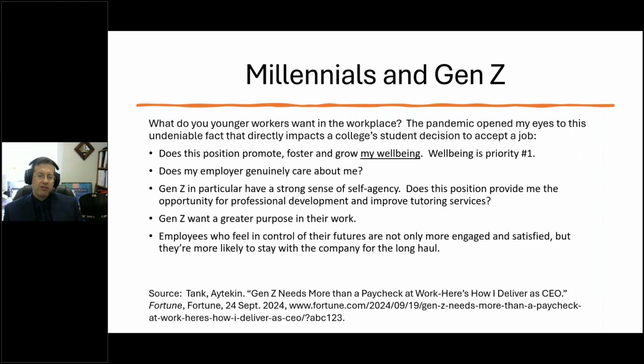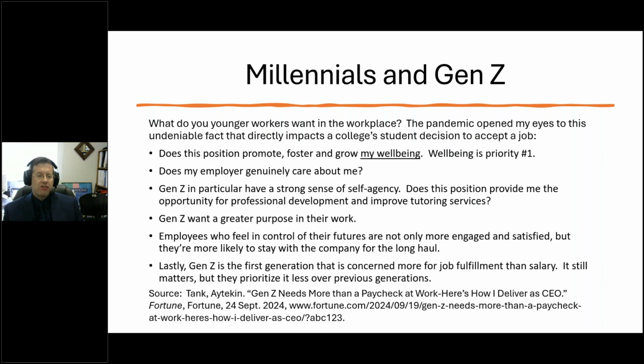And what I found kind of answered my question: those who feel in control of their futures are not only more engaged and satisfied, but are more likely to stay with the company for the long run. That source on the bottom is where I found it, a recent article, and it really reinforced some of the things I was thinking about for this presentation today. Gen Z is the first generation that is concerned more with job fulfillment than salary. It doesn't entirely go away, but they prioritize it less.